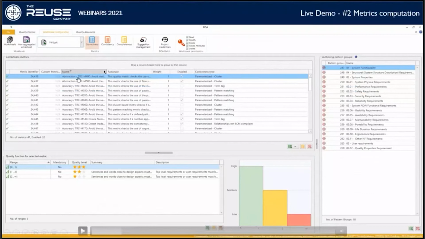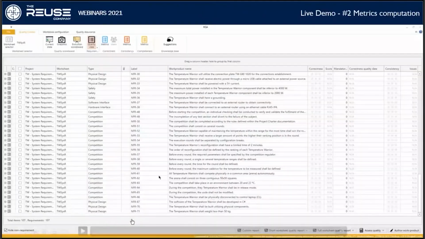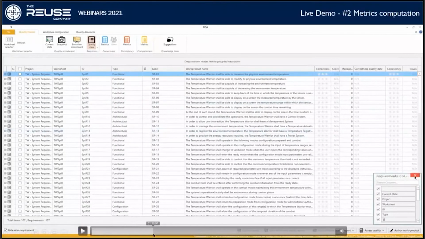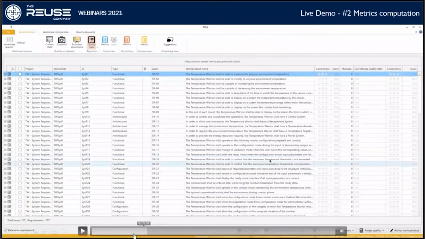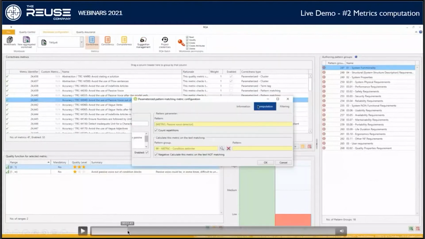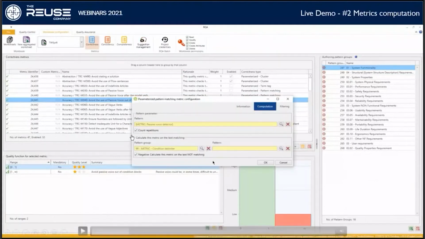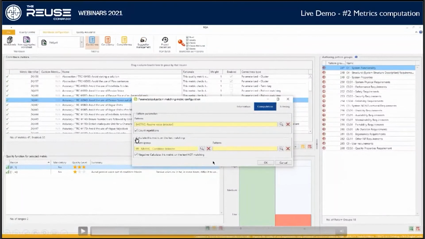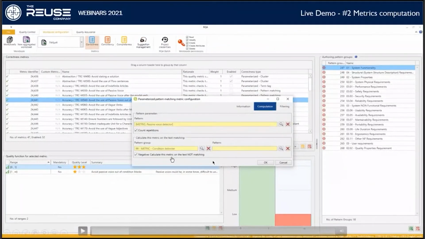You see that we have several characteristics: abstraction, accuracy, and others. And basically, we can start checking the metrics. So this is the metric that is enabled, the one based on passive voice. You see that there's a computation pattern here to manage the exceptions of the conditions, and it's a negative filter, so we want to check only when we don't match this pattern.